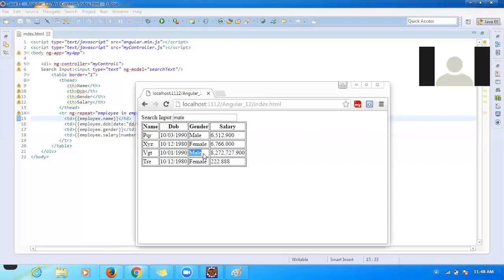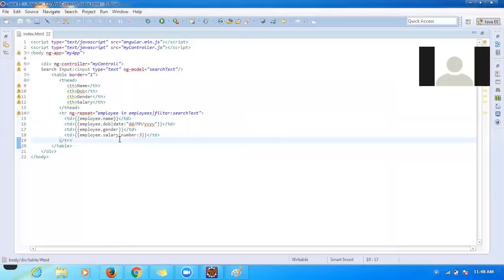So how to make it case sensitive? That is one question. The second question is how to search data for a particular column. So those are the two questions basically. The first question is how we look for the search criteria in a specific column. How to do that?